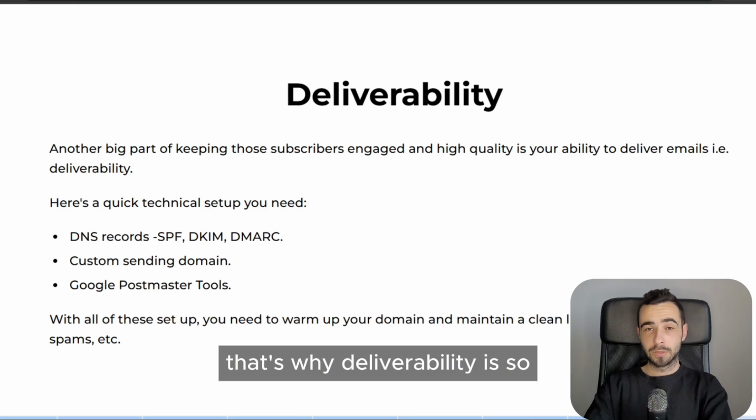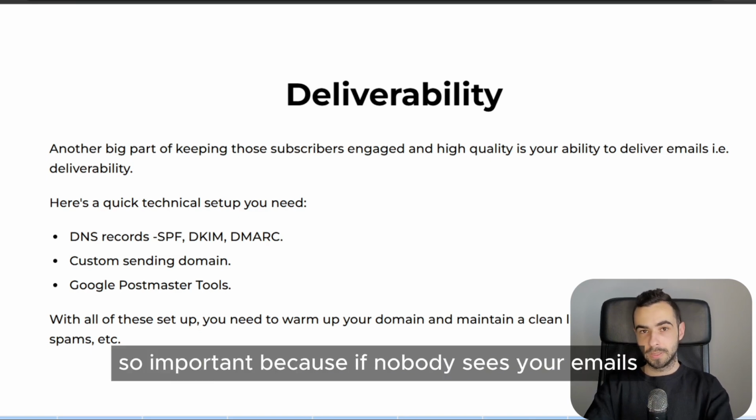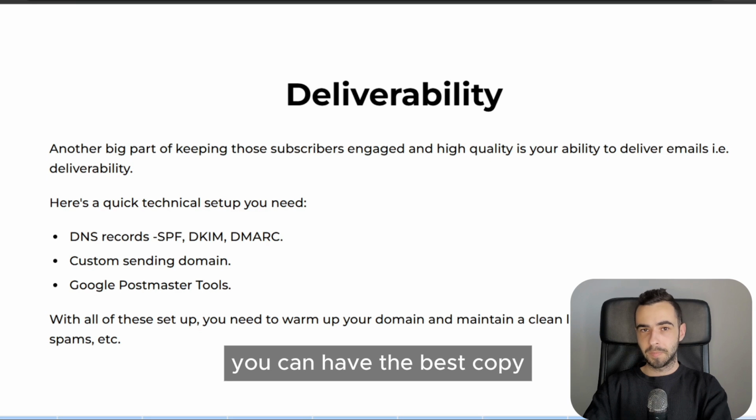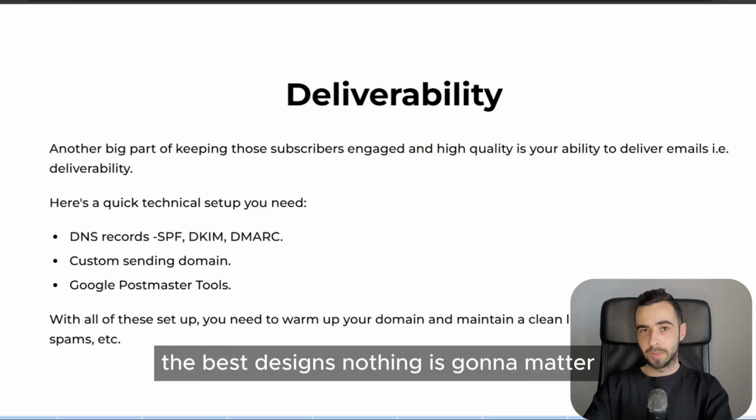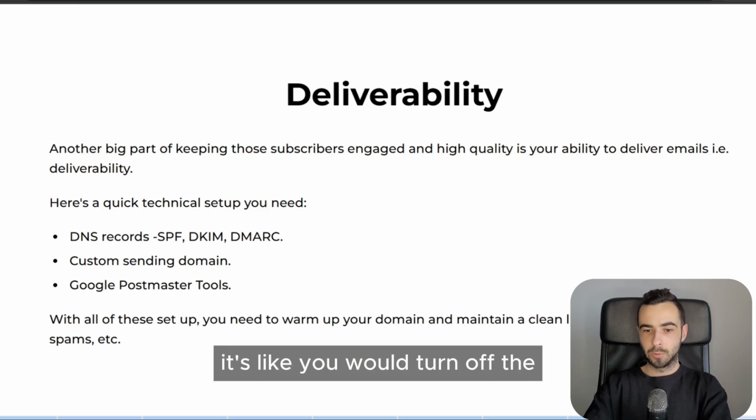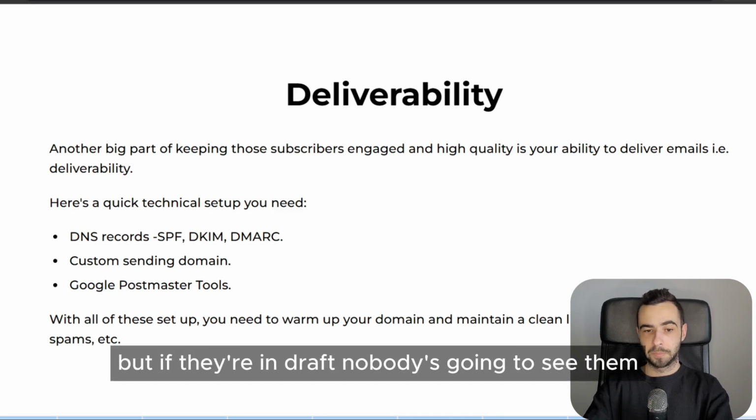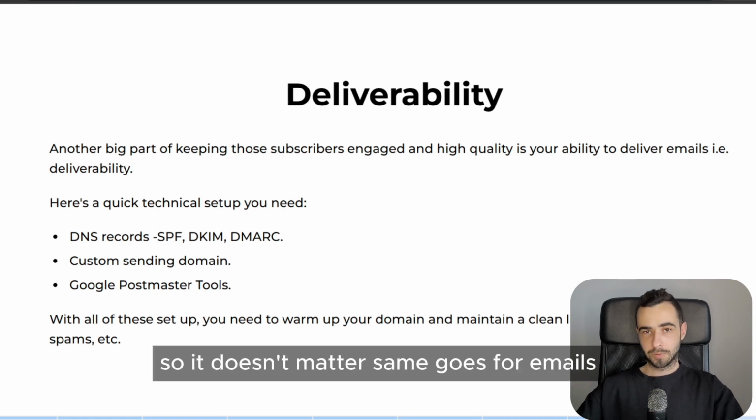That's why deliverability is so important, because if nobody sees your emails, you can have the best copy, the best designs, nothing is gonna matter, because they're not gonna see the emails. It's like you would leave the ads in draft. So yeah, you have very nice ads, but if they're in draft, nobody's going to see them, so it doesn't matter. Same goes for emails.